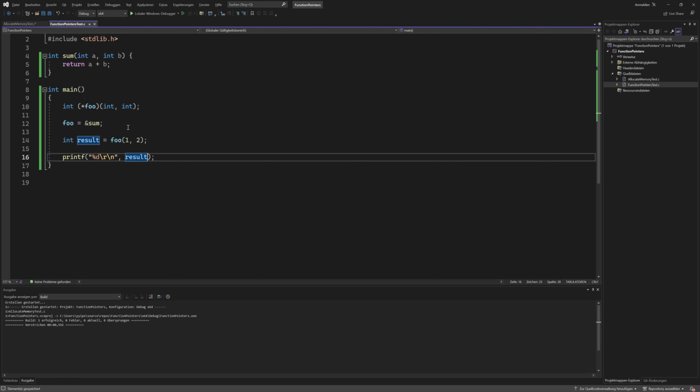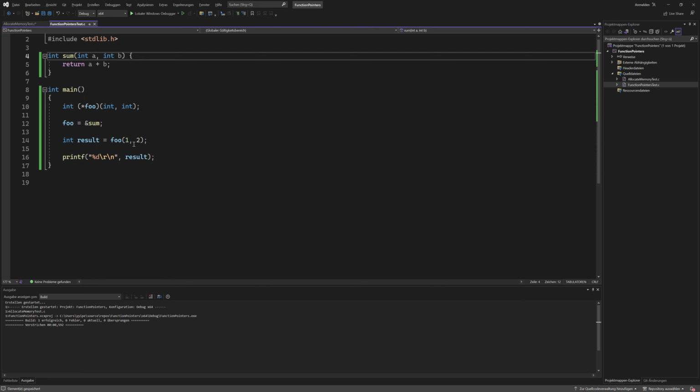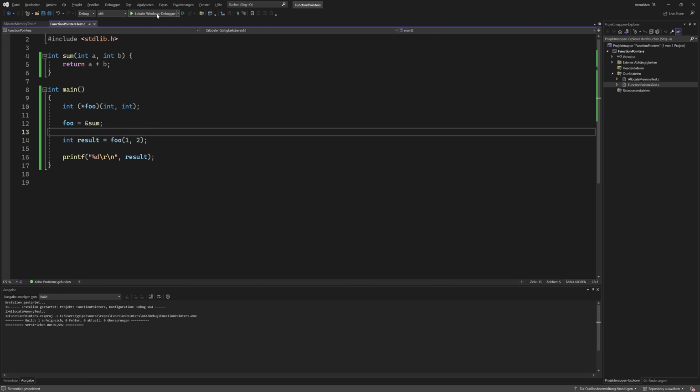So basically what we have done is we have here declared a function pointer with the name foo. Its return type is int, and it accepts 2 integers as parameters as arguments. Then we assign foo this sum function. We then pass 2 arguments, namely 1 and 2, and then we print the result.